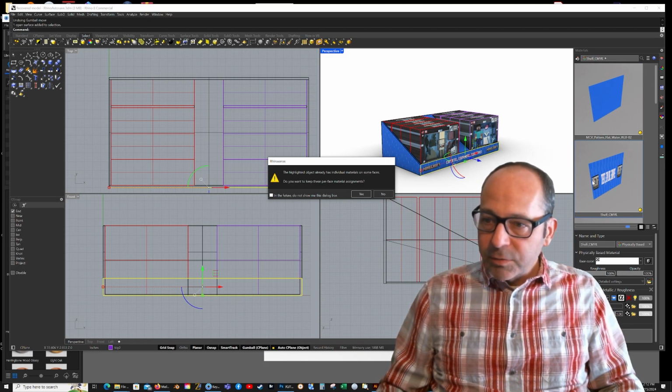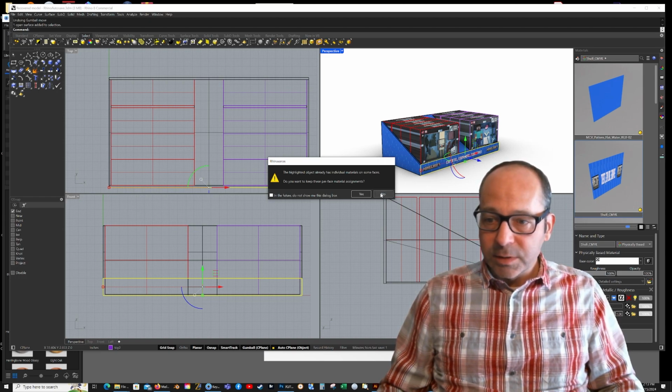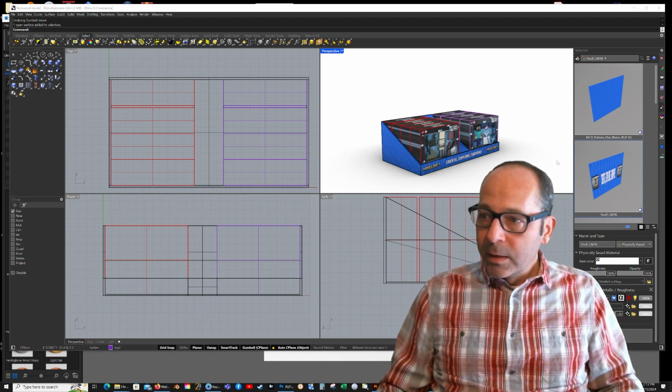So I just drag this front lip back to the front lip here. It's the same one. And this dialog comes up and you want to say that no, you do not want to keep these per face material assignments. So I'm going to hit no. Then you just have to make sure you're grabbing the right ones.